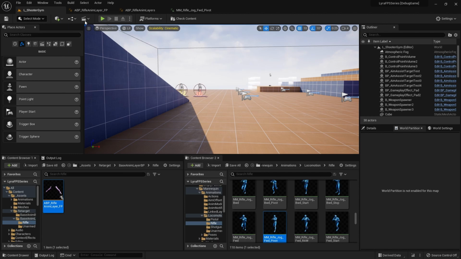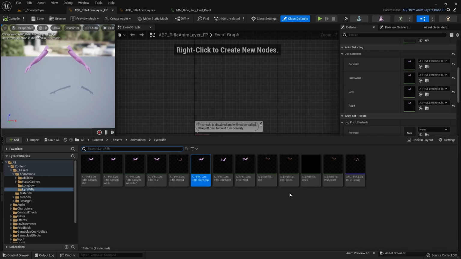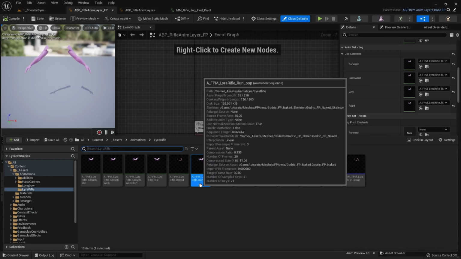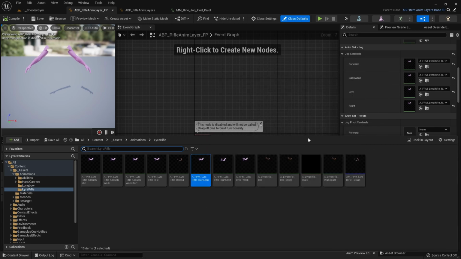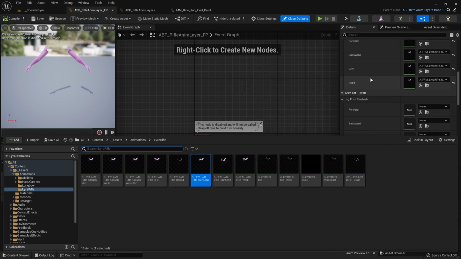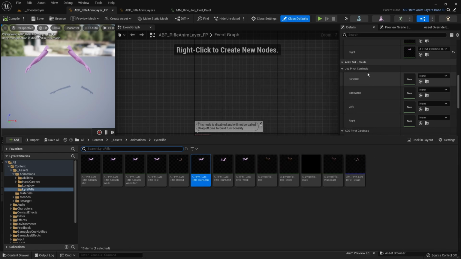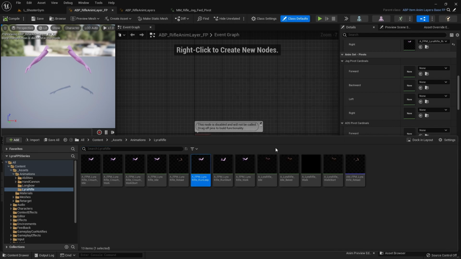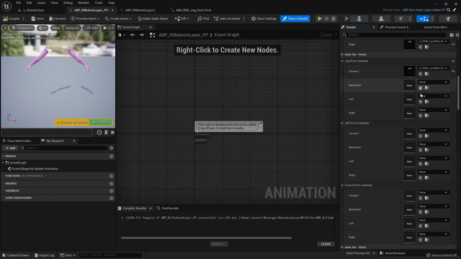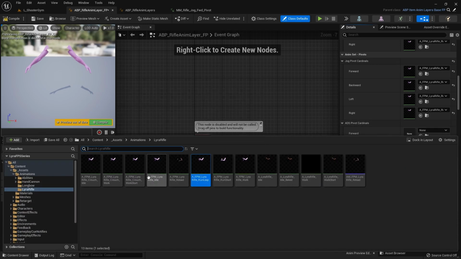So for me, since I made these animations all on my own with a control rig, I didn't want to get too deep because making animations is time consuming. I was just trying to test to see that things work. But for our purposes, we're just going to plug in the same run loop animation here and go on about our day. So ADS pivot, we want to do idle.